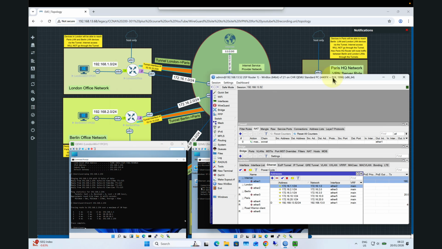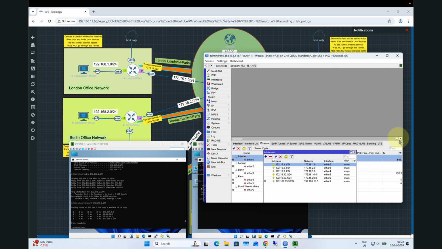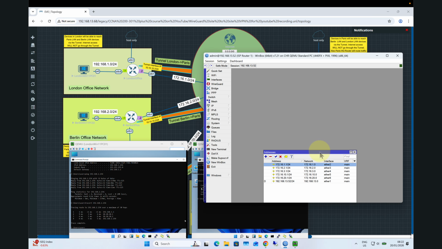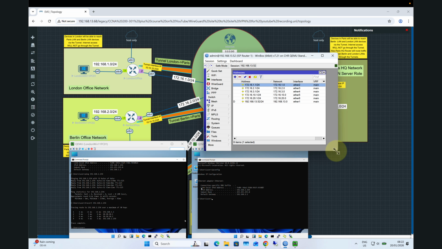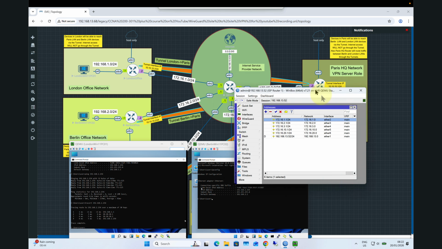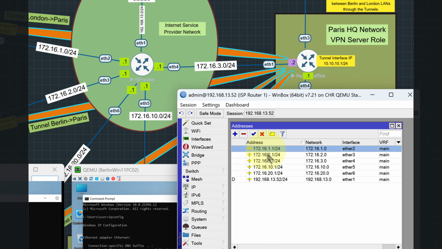Let's reduce the size of this Winbox so that we can also look into the topology while analyzing the IP addresses. Let's make it smaller, and the size that it's comfortable to see both. So Ethernet 2 says 172.16.1.1.